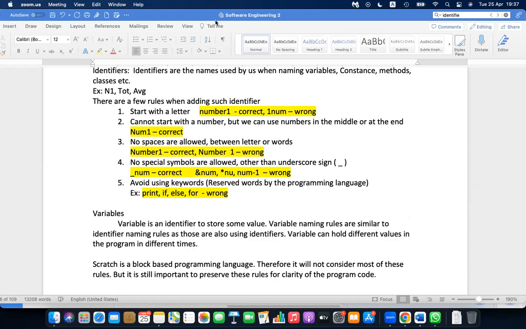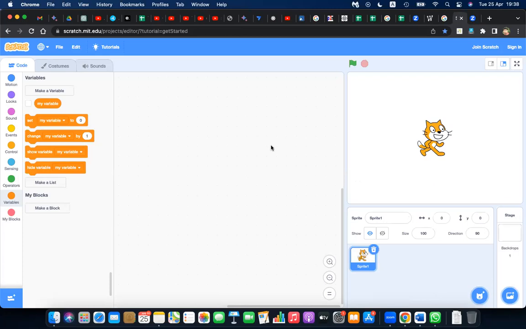But a variable can hold only one value at a time. In a given time, it has only one value, but not multiple values. So you can introduce variables using this variable section. Okay, now you know about variables. So let's learn about lists now.